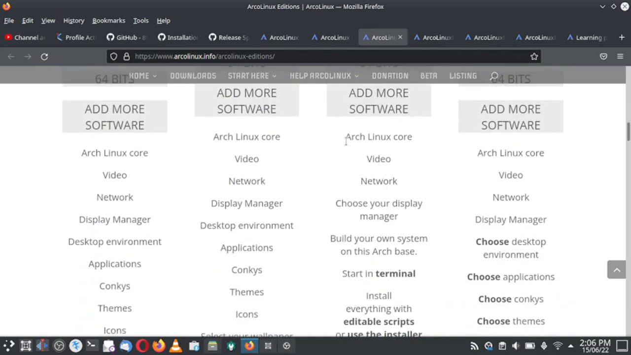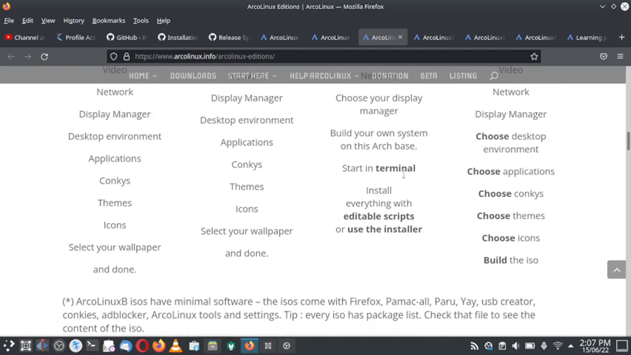The ISO will contain ArcoLinux core, video, network. You can choose your display manager during the installation or after the installation. So I think it will boot into headless or into the terminal. You can build your own system on this Arch base. You have to start in the terminal. Yes, so this will be a headless installation. Install everything with editable scripts or use the installer.